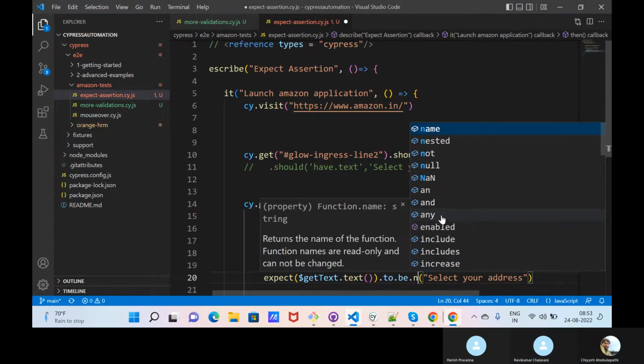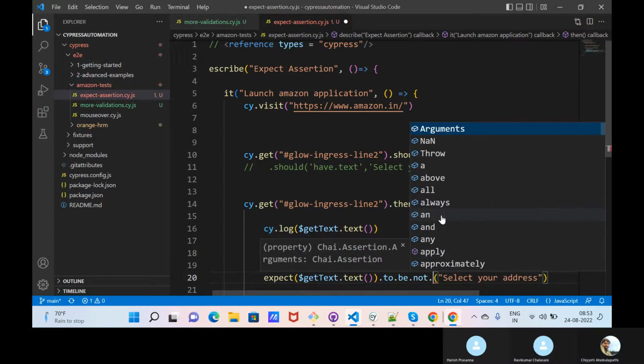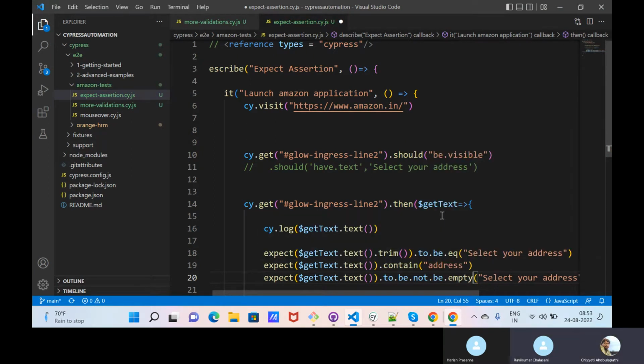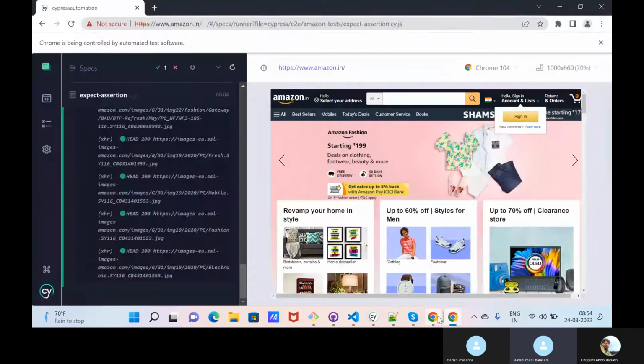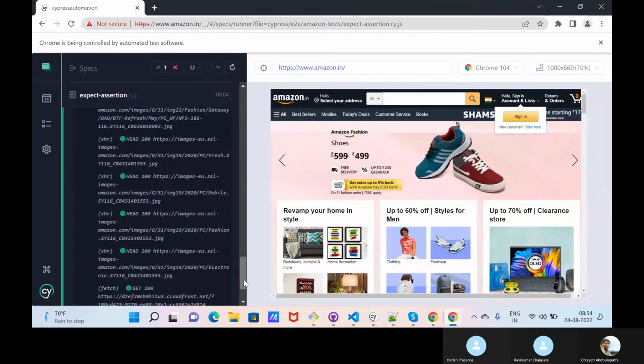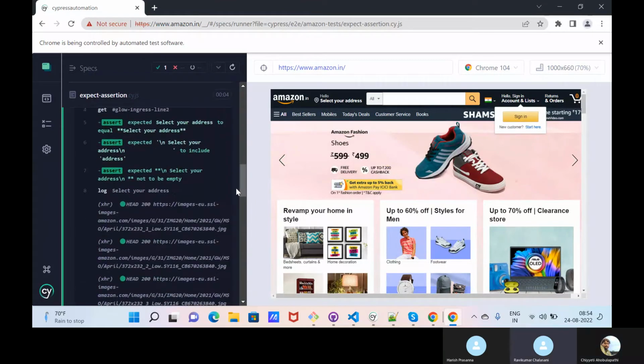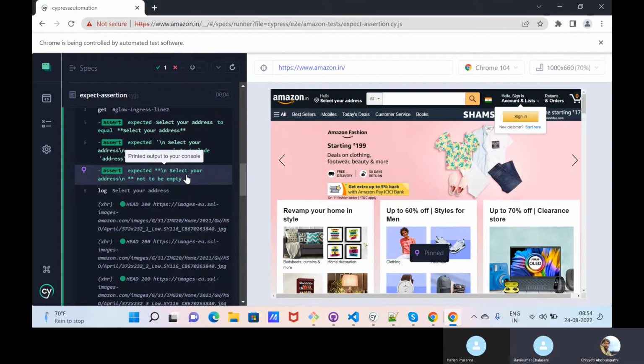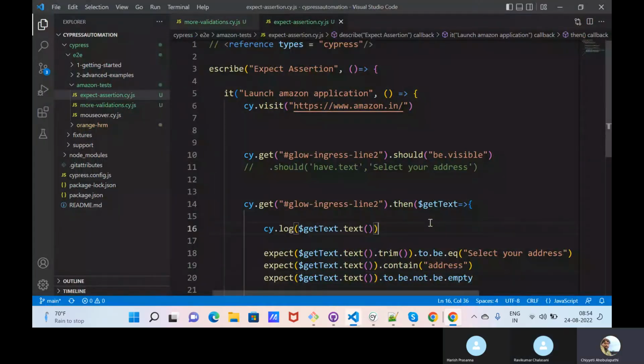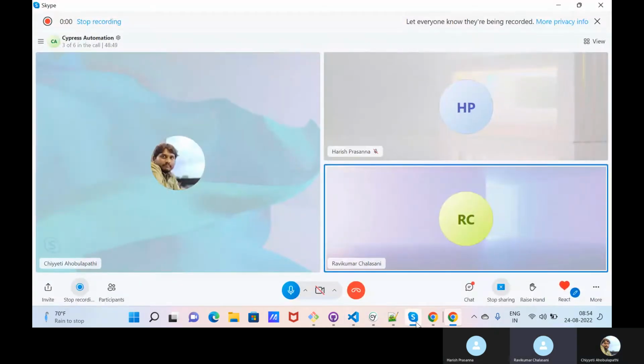To dot B dot not dot B dot. We will see this one directly. Or to dot exist. So we will see this one. It should work. I'm telling that this element should not be empty. See this element, the selected element contains it. This is not empty. So this is a validation. Okay. You guys understood, right? Yes. Any question, Harish? Chandra? Actually, no.